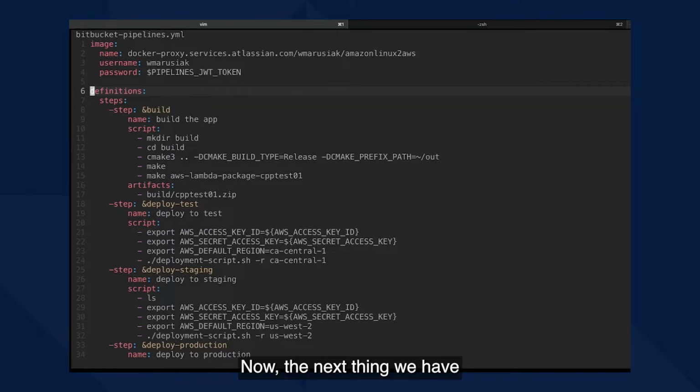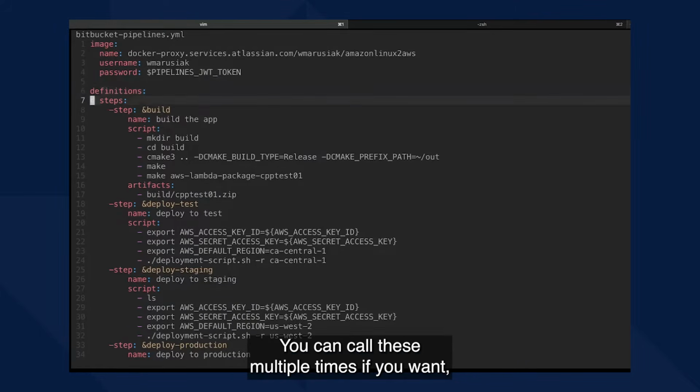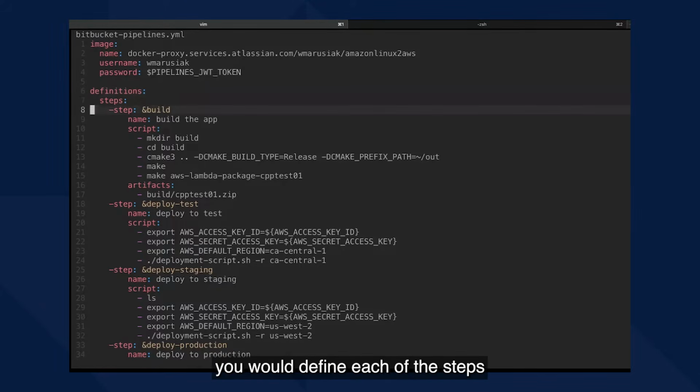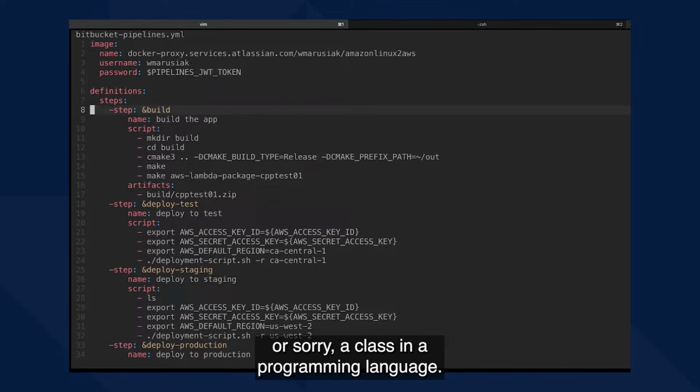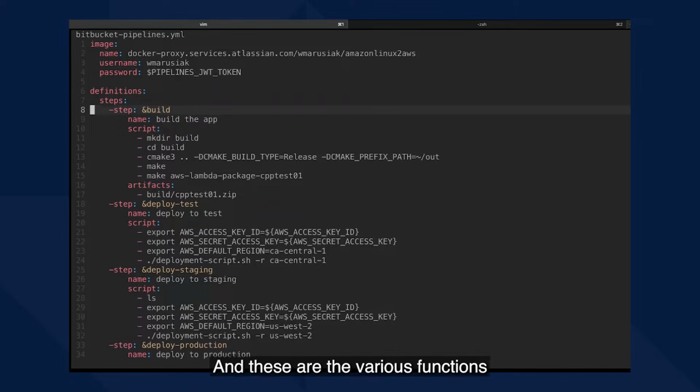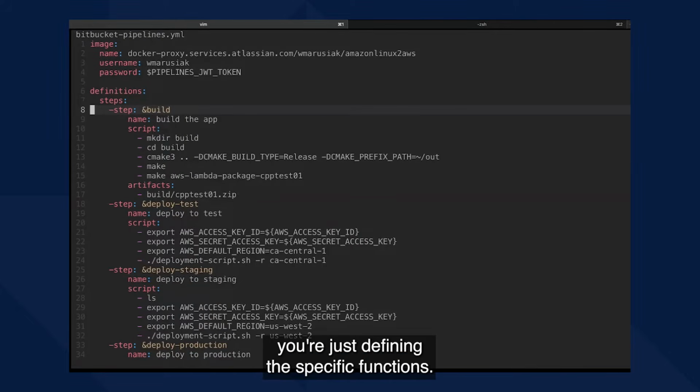Now, the next thing we have is a set of definitions for steps. These steps are reusable. You can call these multiple times if you want, but basically underneath definitions and steps, you would define each of the steps that your pipeline would have to do. No, this is not an ordering of steps. This is just defining the actual steps. Think about it like writing a class in a programming language, and these are the various functions that class provides. You're not invoking them in a particular order to do something. You're just defining the specific functions.